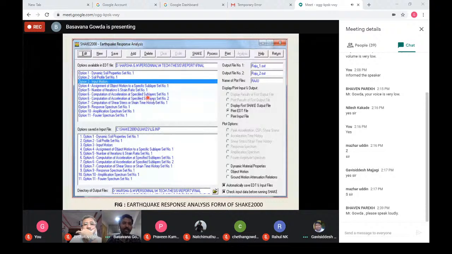If you want to compute the acceleration at different layers, then you have to select that particular option. If you want the response spectra, amplification spectrum, or Fourier spectrum, then you select that accordingly. This is all about saving the file and in which directory you want to save. You have a number of options here, for what plot options you want. Accordingly, you can select them.